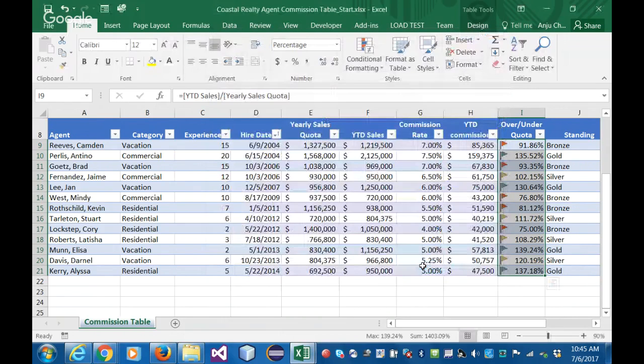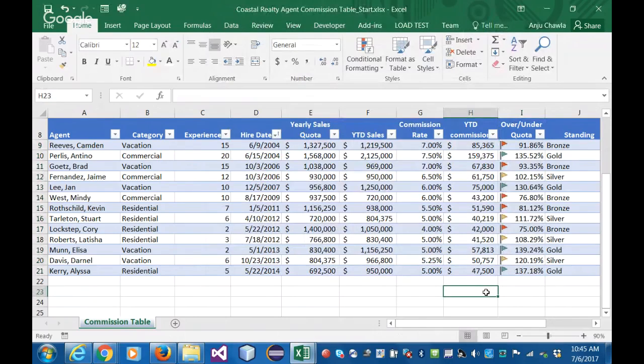So these icons are more visual, right? Red means something is wrong for sure. Like we say, red for stop, orange for ready, and green for go. Same kind of concept, right? So this is how you can do conditional formatting.